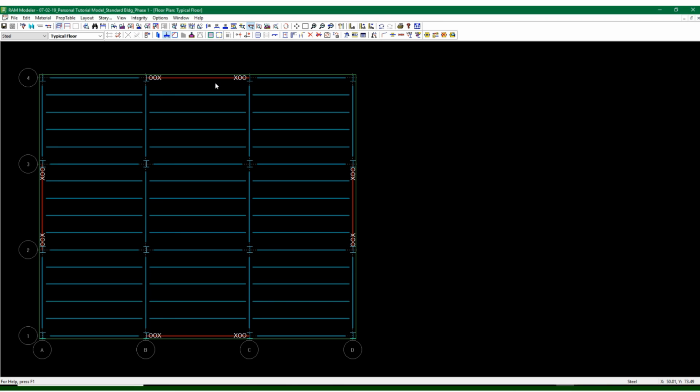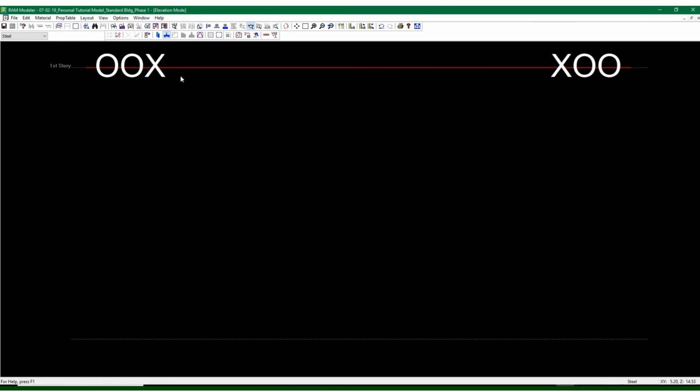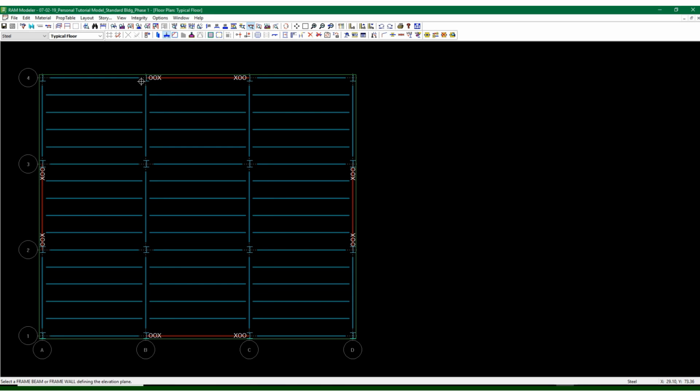That's what that represents. Now let's see if that allows us to go into the elevation and take a look at these columns. It does, but it only shows the beams in elevation. It doesn't show any columns because we don't have any gravity columns. Now I can exit out of that.